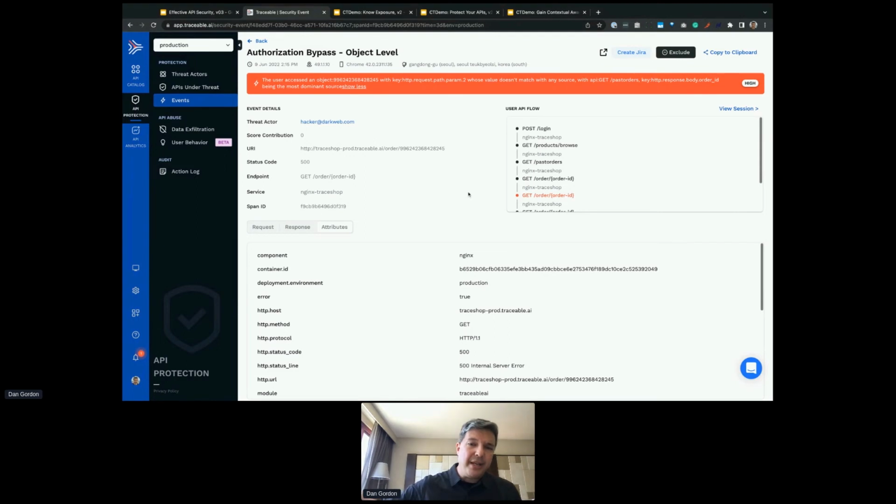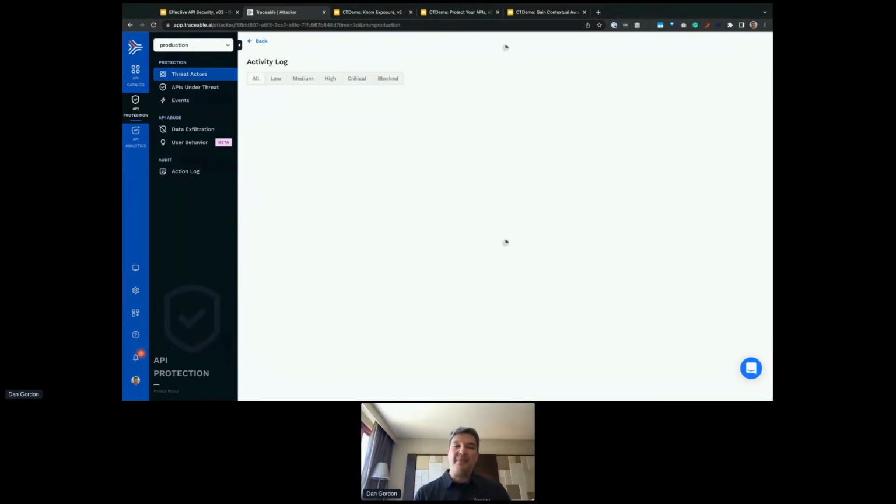Up here on the right, what we call the user API flow, this is the API attack path. This is the kill chain, the set of APIs that the user used to get to the point that they actually attacked at. So we'll dig deeper into that in just a minute. But what I'd like to do now is what we would do in the Traceable system, because we can: you'll notice there's a threat actor identified over here. This is an authenticated user, very stealthily named hacker at dark web, and we can look at more about them.